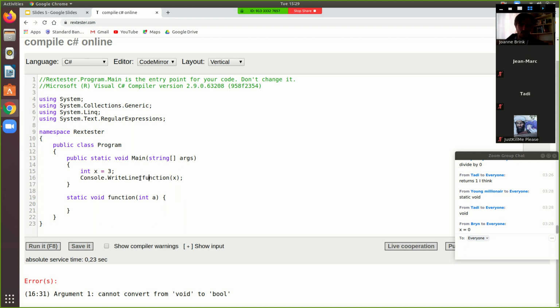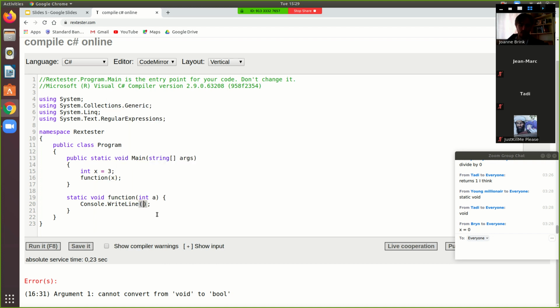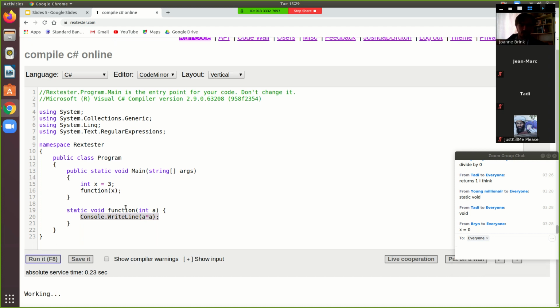Okay, so now we just call function x, like so. So now how do I go, I'll print out a now directly, or a times a. So all I've changed is I'm no longer printing out function x here. I'm just printing out inside the function, because I'm not returning anything anymore. Do you guys follow? So now it's just doing the same thing.